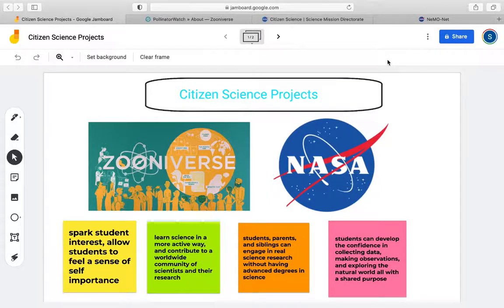And this can not only be used by students, but it can also be used by parents and siblings. They all can engage in real science research without having advanced degrees in science, because as you saw in those tutorials, they give a lot of supports and helpful guides on how to complete the project. And the students can develop confidence in collecting data, making observations, and exploring the natural world, all with a shared purpose. So I hope you enjoyed the video, and I hope you explore citizen science projects for your classrooms.